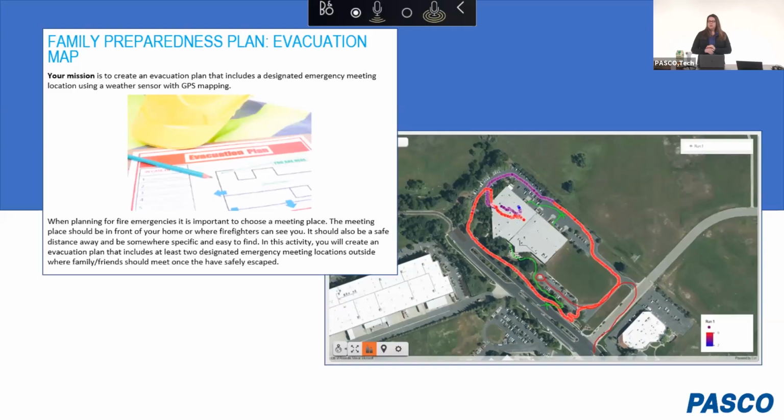And then the next lesson is using the GPS on the weather sensor. Again, remote logging, you can get it set up inside the classroom, and then the students can go outside and walk freely. We challenge them to walk the perimeter of their school and then identify safe areas to meet in case there's a fire emergency, and how they need to stay away from certain areas.